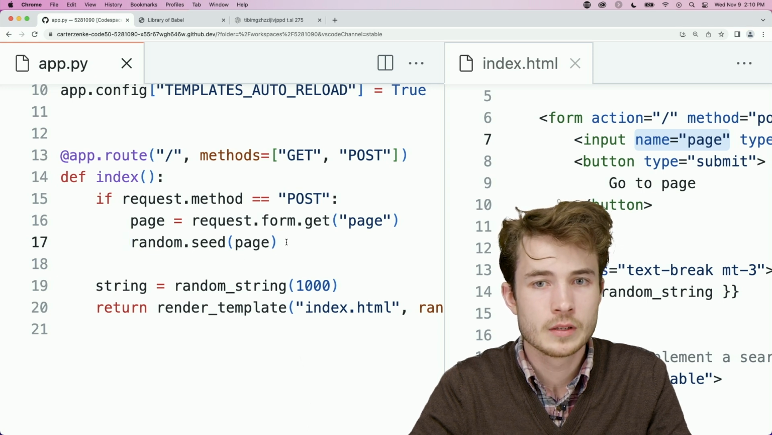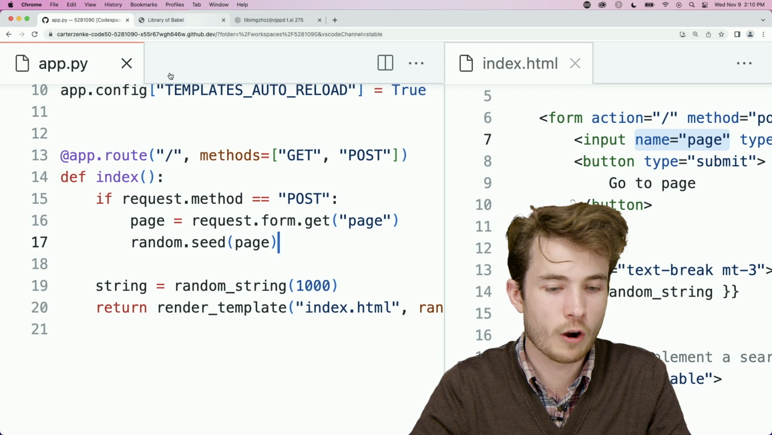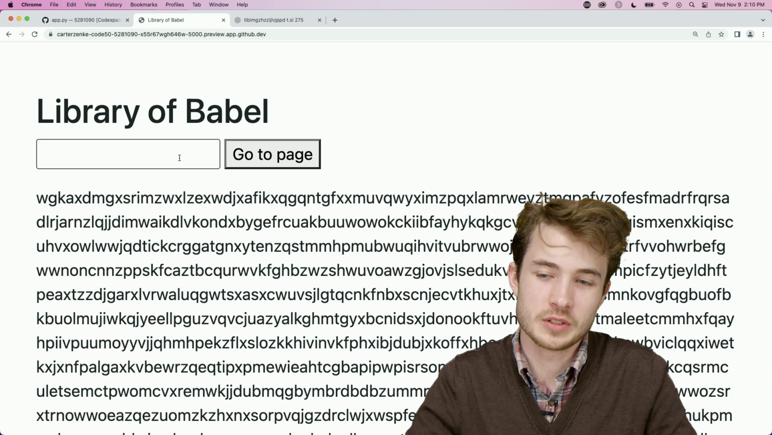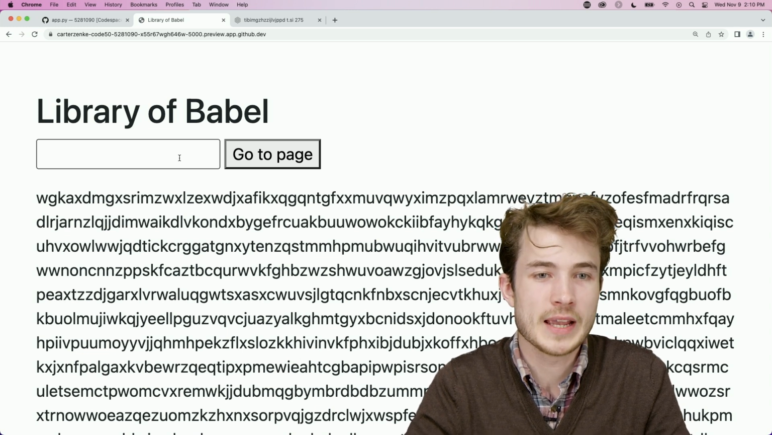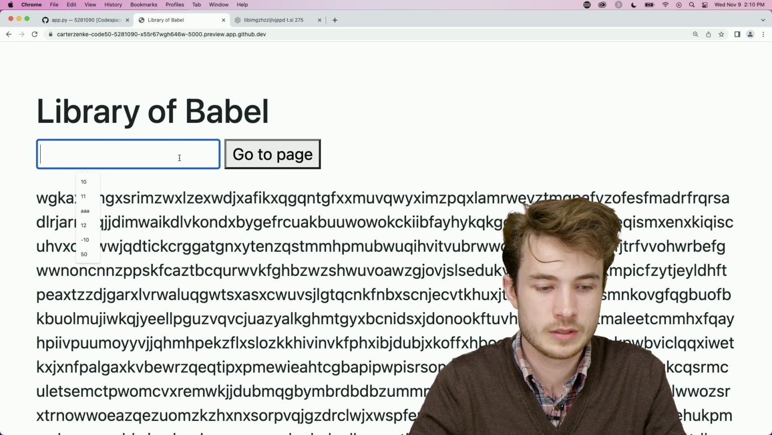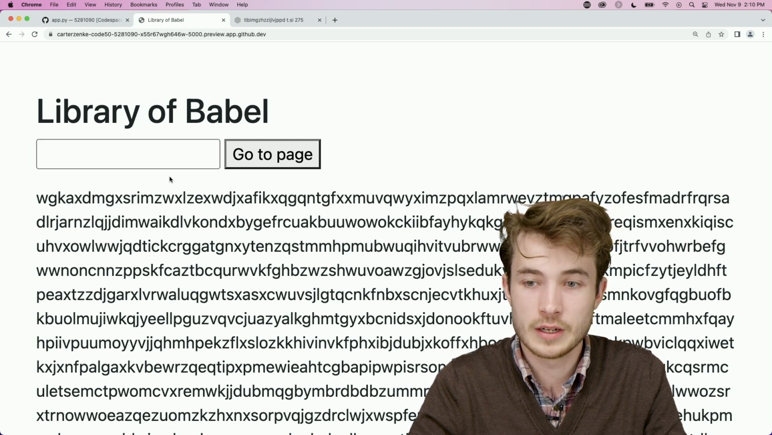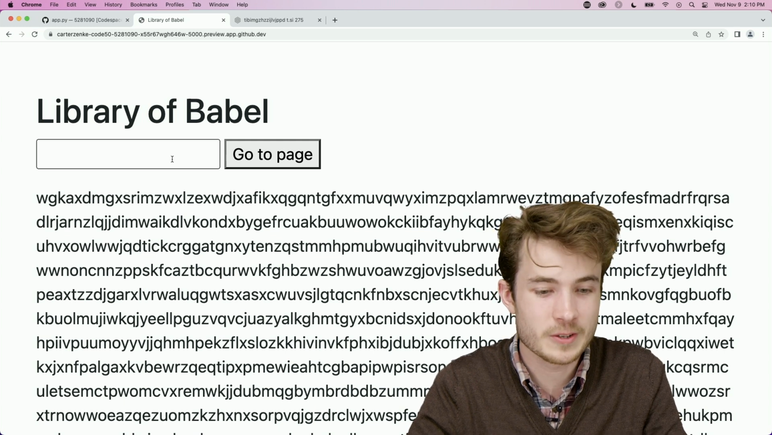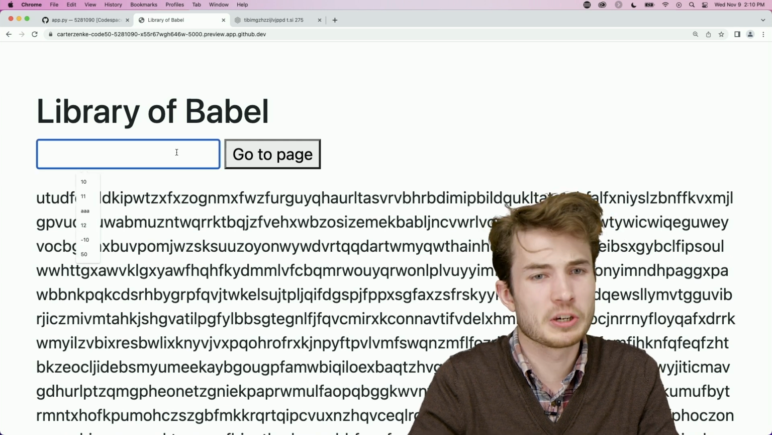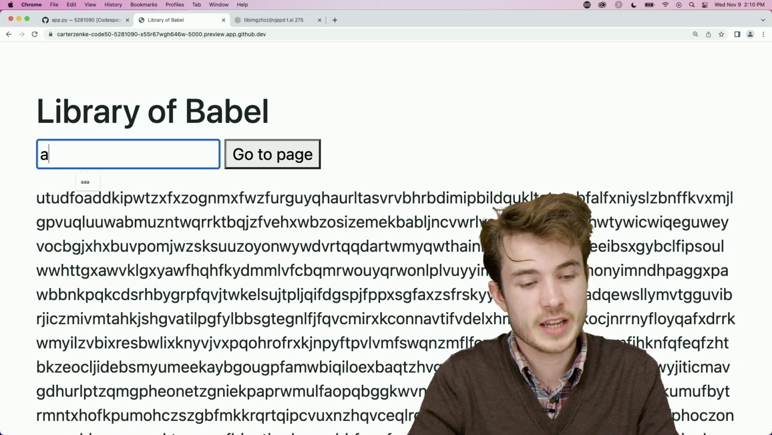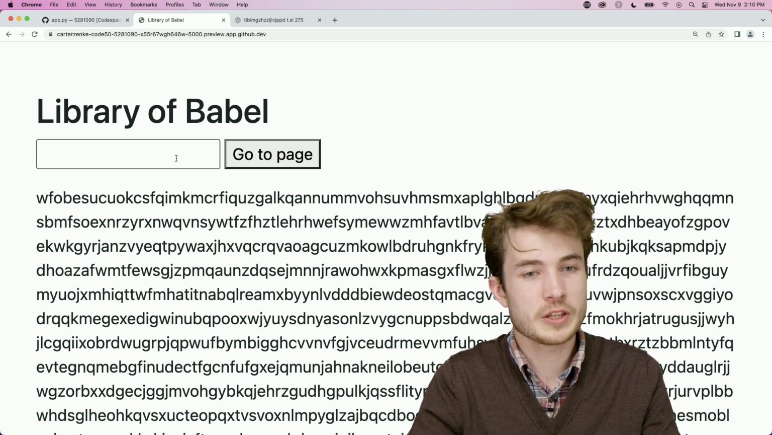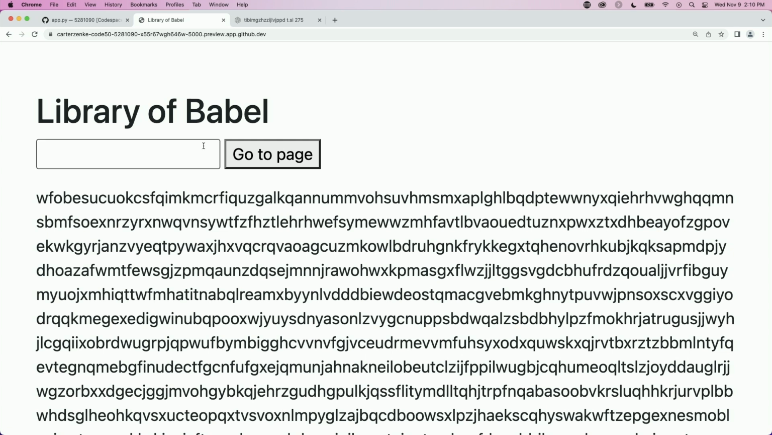OK. But what might go wrong with this? If we look at this form, what are some bad inputs you could give to this form? If we're talking about page numbers, what are some bad inputs you could give? Negative numbers, letters, right? So if I do this, I say -9. Well, it still seems to work, but I don't really want it to. Or if I typed AAA, well, that also works, but not quite the way I want it to. And so how could we do this?